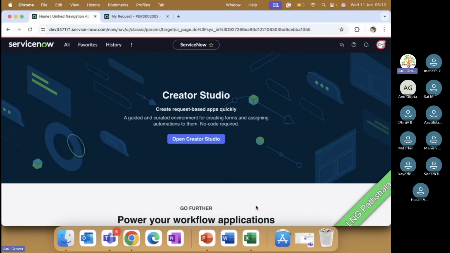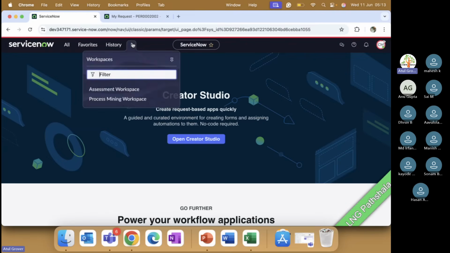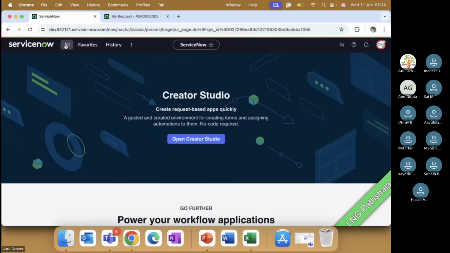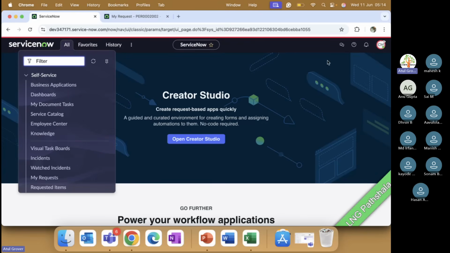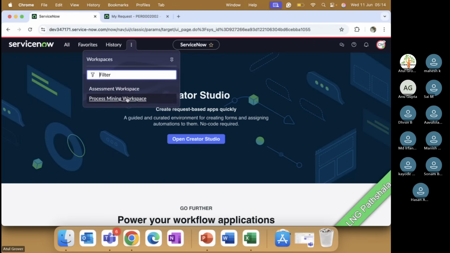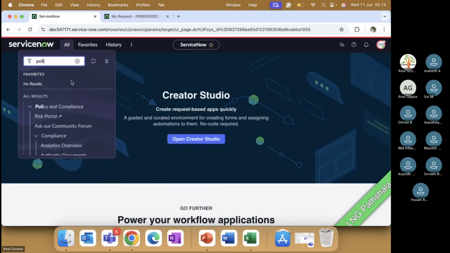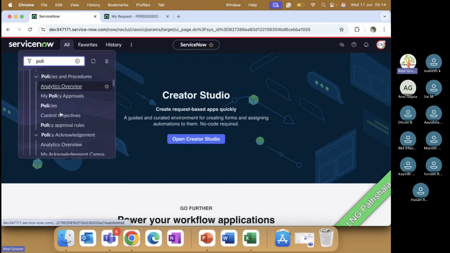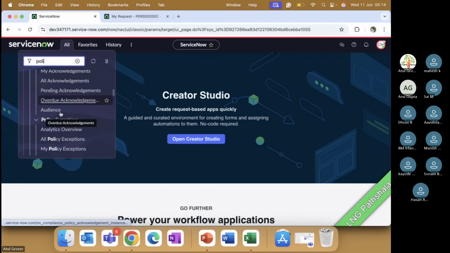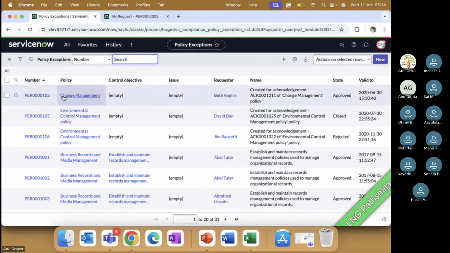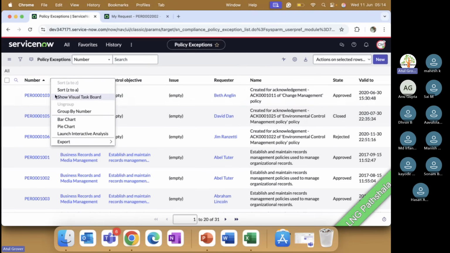The important part is that roles play a very vital role. If a user has a role, that will be good. See, this user is a compliance manager but doesn't have the WS compliance manager role, and is not able to see the workspace. Policy exceptions, this one. All policy exceptions. So our number is 2002.